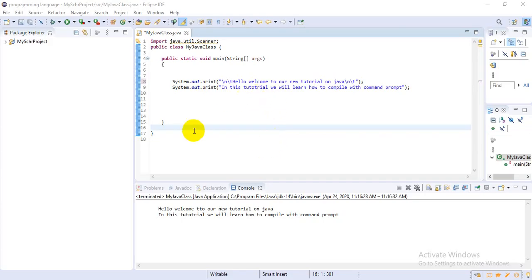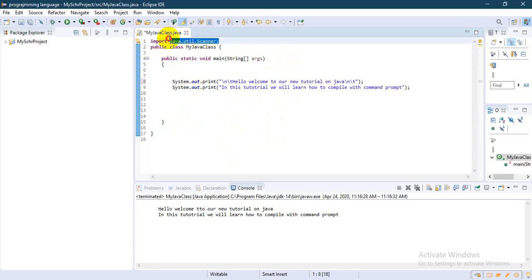So this is a program that I've written on Eclipse, and with this program I can remove this one, import this one already for Java professionals. Now let's say you have a small program that has been written in Eclipse as such, and this program is going to tell the computer, hello, welcome to our new tutorial.